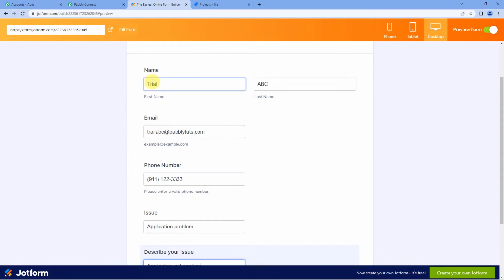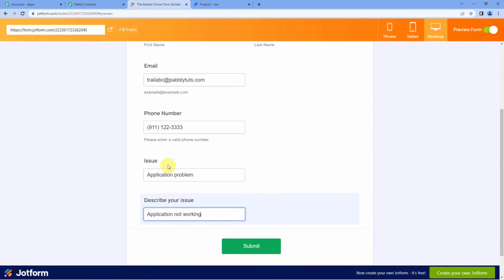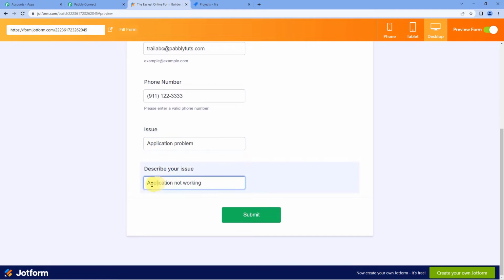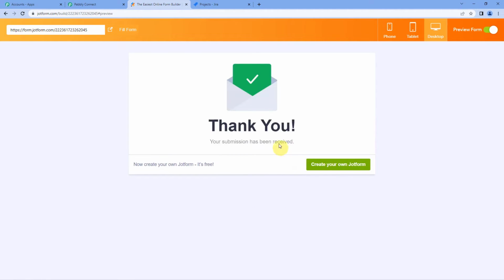You can see the name, that is trial, last name is ABC, trial ABC, email address trialabc@pabblytunes.com. So since this is just for testing purpose, I have used such names. It's the contact number, the issue is application problem. The customer is facing problem with the application, and in the description they have written application not working. Alright, so let us just submit the form. Okay, the form is submitted as you can see here.